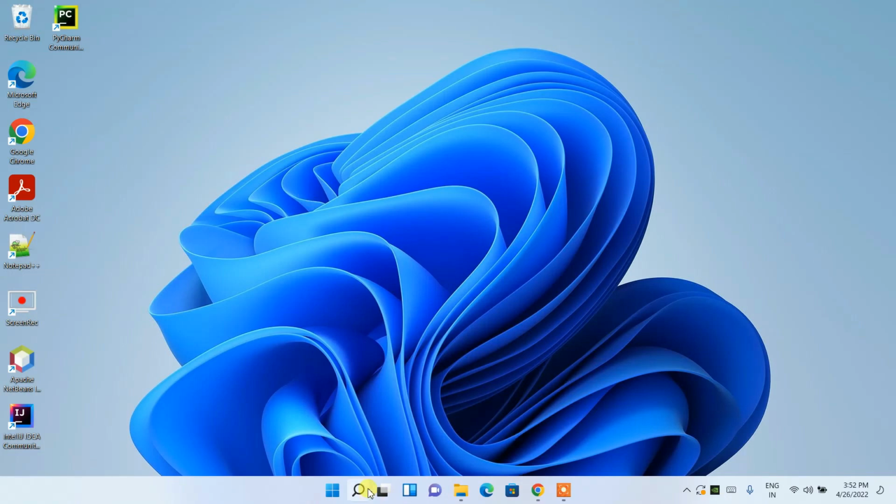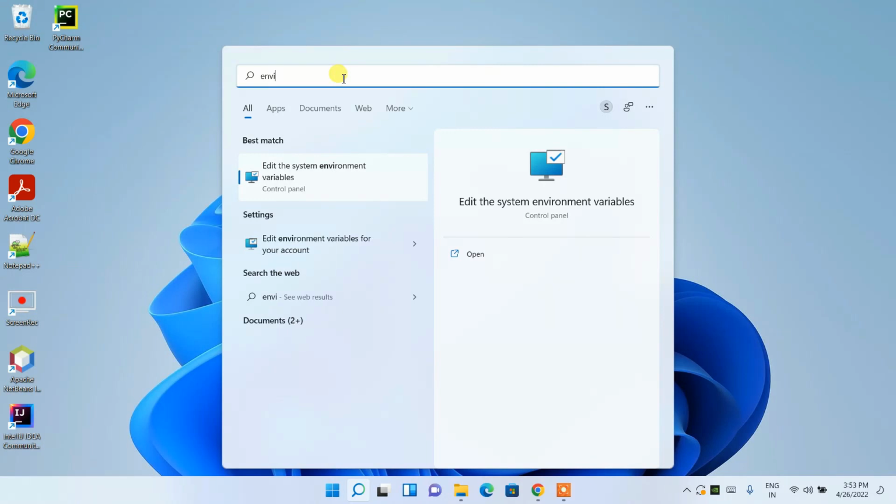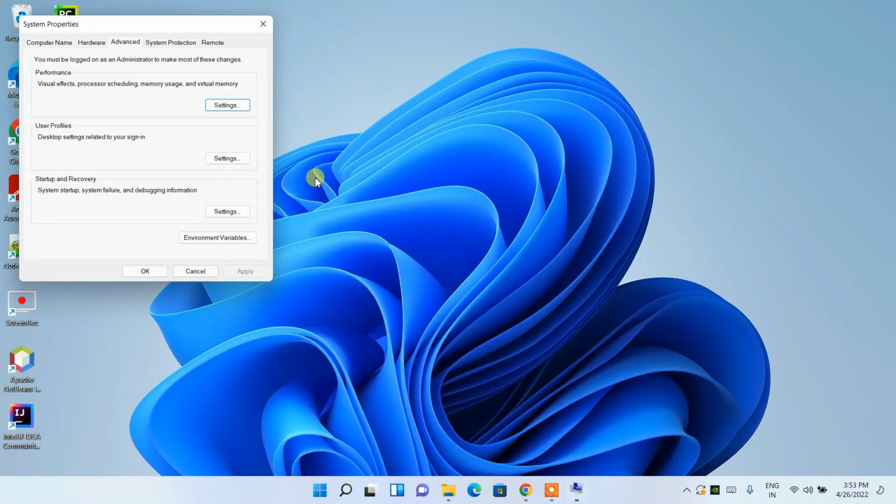So for that you need to just simply click on the search icon, and here just simply search with environ, and you'll be getting this edit the system environment variables. Always remember to click on this one, not this edit environment variables for your account. So we don't need account, we need edit the system environment variables only. So just simply click on that, and it is going to open this system properties window.